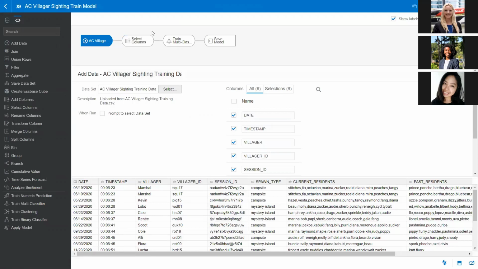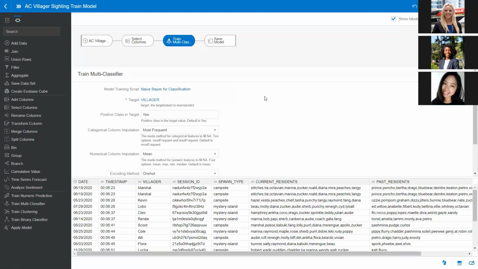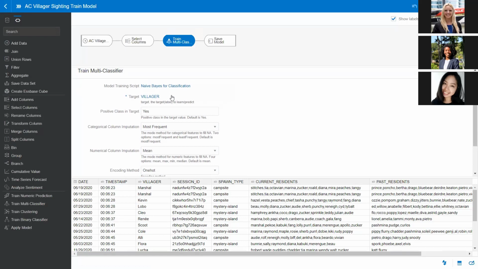Now for machine learning, you only want to select columns relevant to your machine learning. You don't want to leave a lot of other columns that shouldn't affect your machine learning, but that could throw it off in some way. So we'll try to clean up our data set. Then we're going to train, in this case, a multi-classifier. We have many different villagers that can spawn, so each of those is one of the choices. We'll train a multi-classifier, which is going to try to assign one of those choices to each of the rows in our raw data set. In these machine learning models, you always want to pick your target column, which in this case is villager.